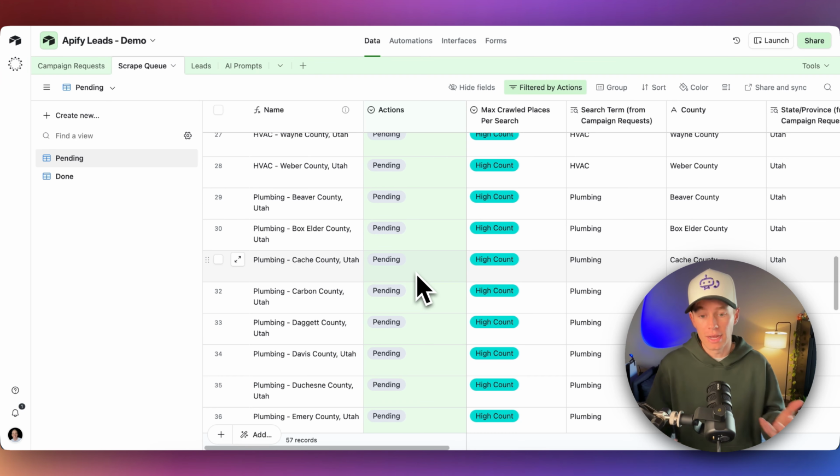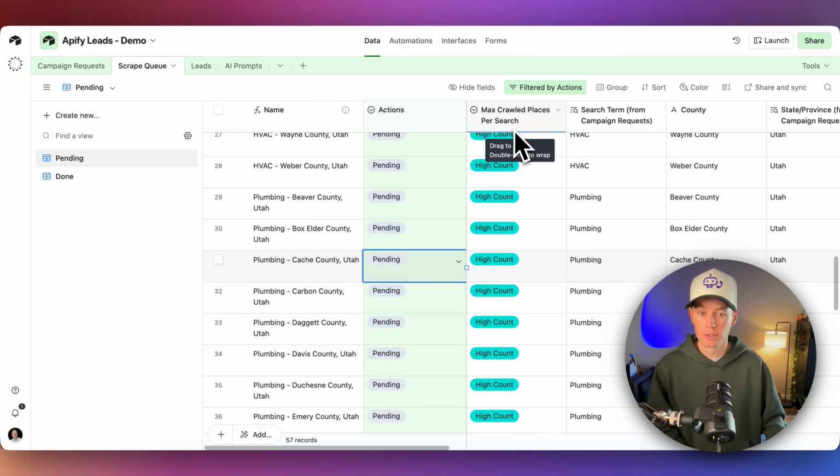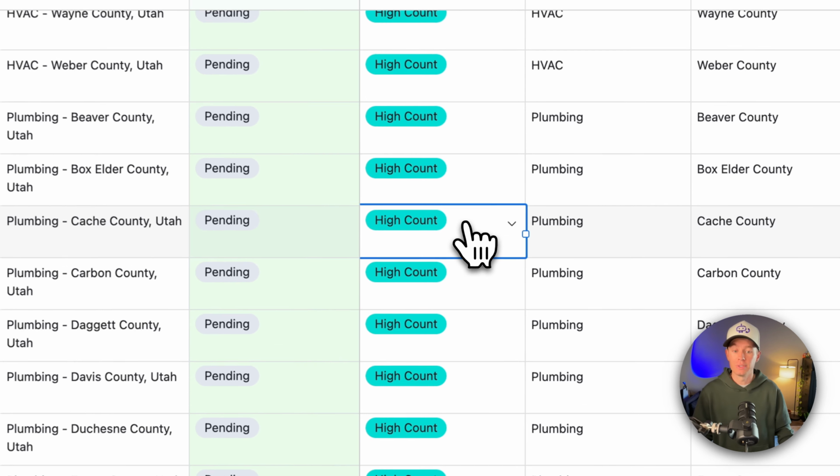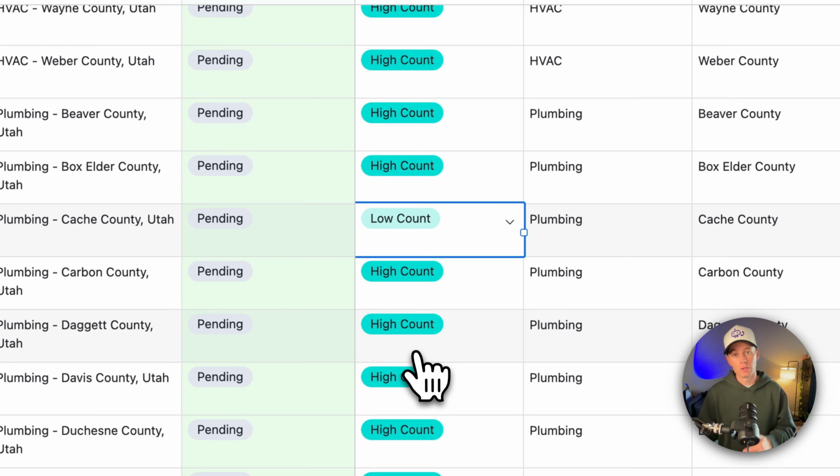Now, what I do from here as the user, right? The whole goal is to stay within Airtable. I don't have to open up make.com. I don't have to open up Apify. I'm just staying within my single base of Airtable to scrape leads all day long. All I have to do, this is set by default, is the max crawled places per search. If I want it to take the high count estimate, then we're good to go. If I want it to take the low count estimate, I can just switch it to the low count, and then that number will be used in the second part automation. So let's just leave it as high count.